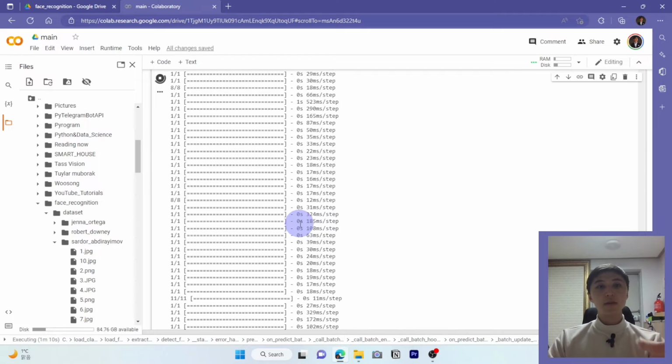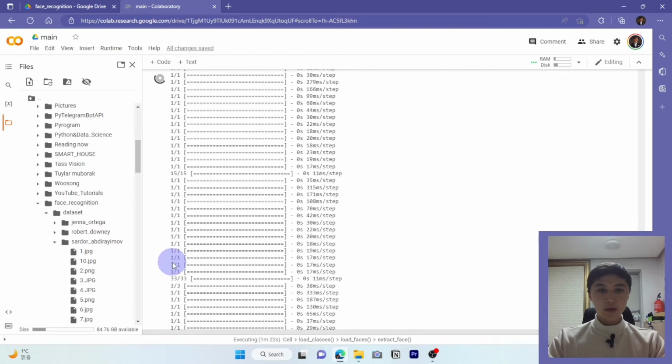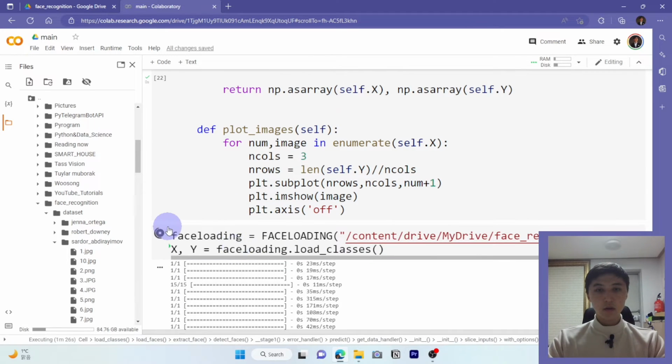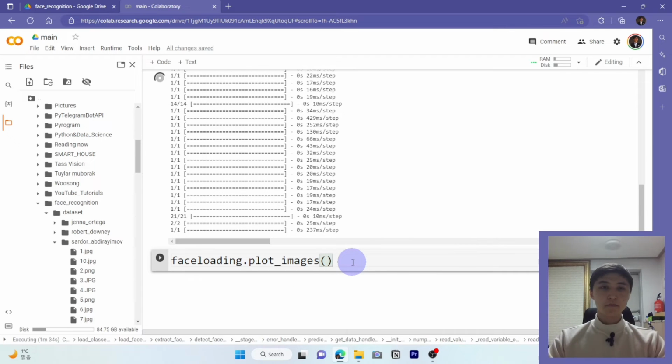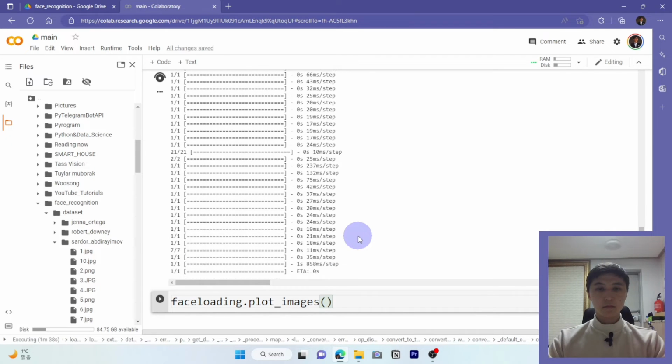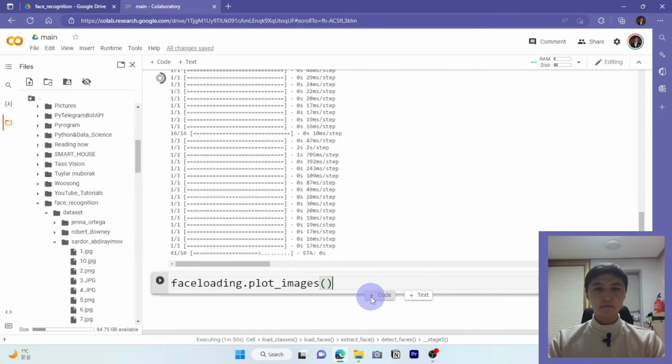But this model works much more accurately. So face loading dot plot images, we will give it like this. It should plot the images, the face loading images, so it will show the images. Yeah, I agree, it takes a lot of time. I think now it's done. It's almost done.